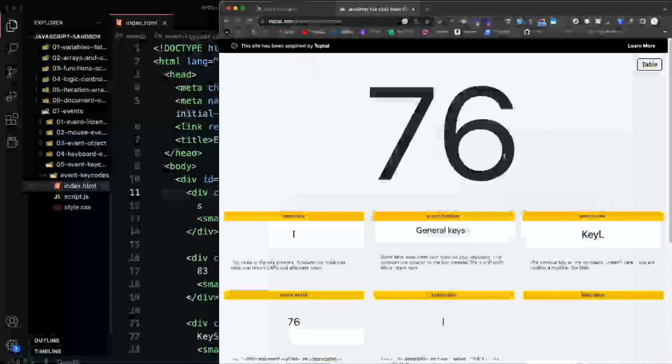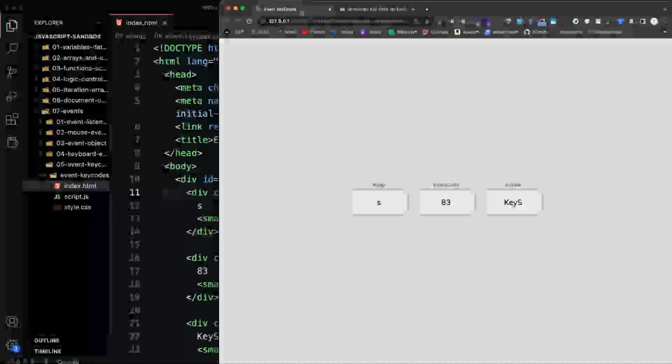I'll use the letter L, and what it's going to give us, this 76, this is actually the event.keyCode. Remember, we have a number for every key. And then down here, you can see what you get for event.key, which would be L. You have event.code, which would be KeyL. We're not going to do these other things, which you could, because these are also on the event object. But what I want to do is recreate this application and just show the event.key, the event.keyCode, and the event.code.